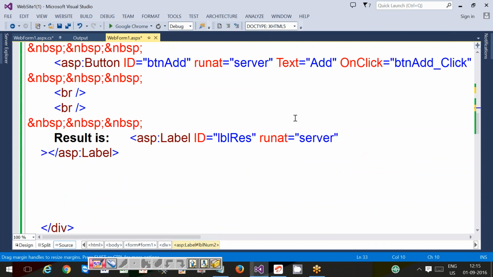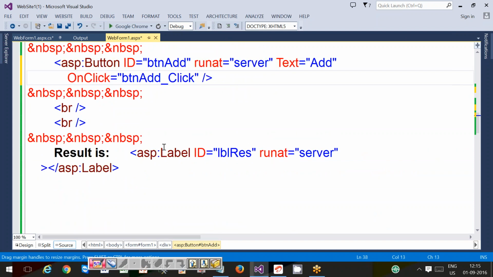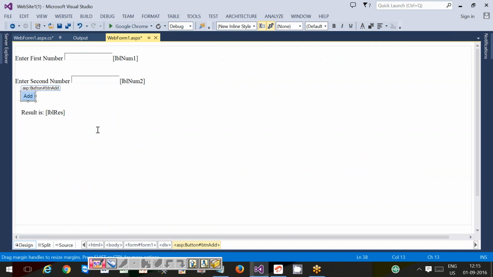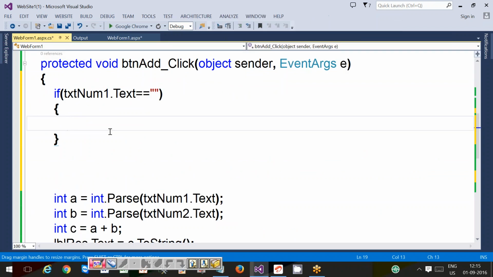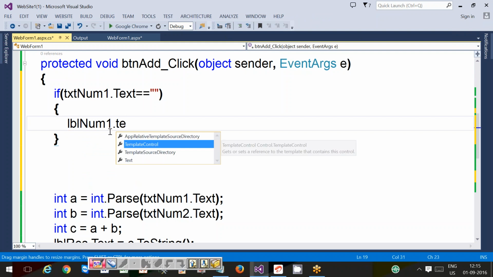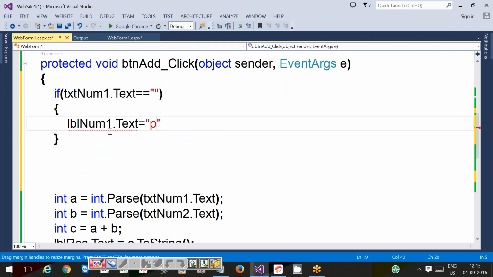Clear the text. Okay. Now we need to write the code. If lblNum1.Text equals to "Please enter first number." This statement should execute whenever this text box is empty.